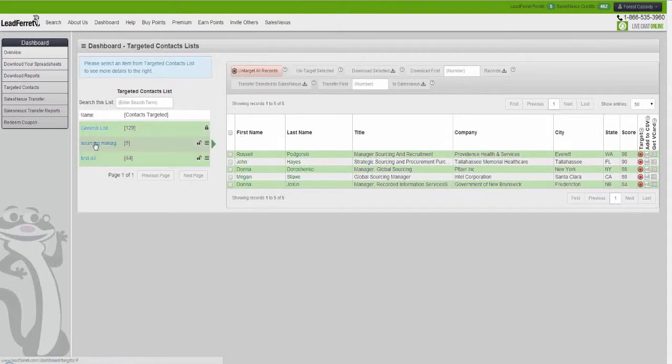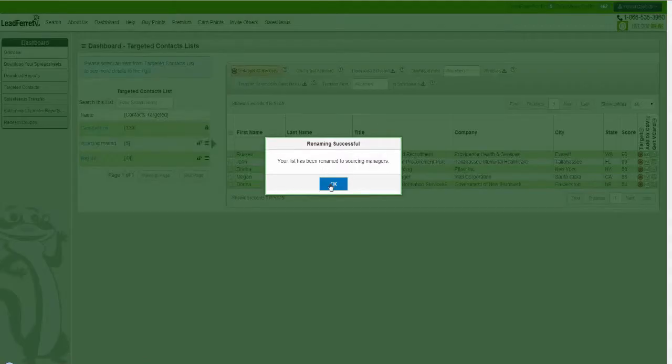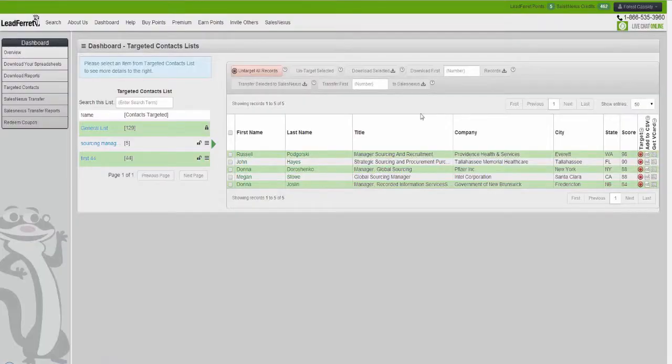I can actually take this brand new named target contact list that I just created, and I can rename it. So I can say, okay, sourcing managers, handpicked. I'm going to add some more records that aren't going to be as handpicked, so I'm going to change the name of it to just sourcing managers. Rename. And I've now changed the name of that named target contact list.